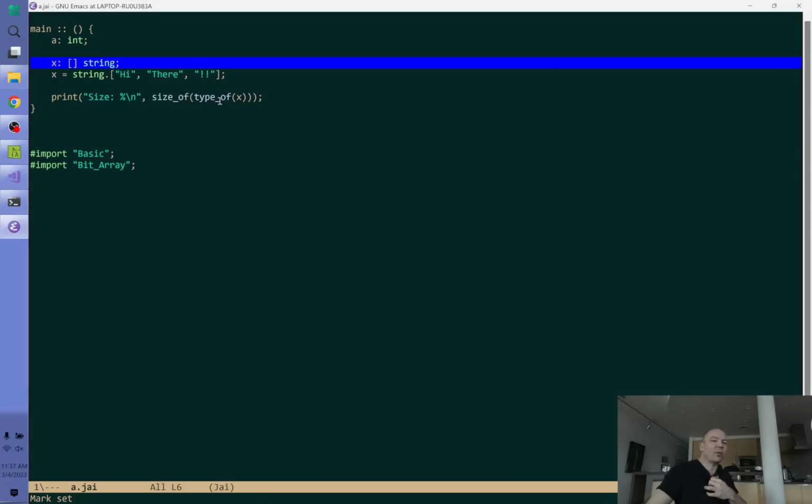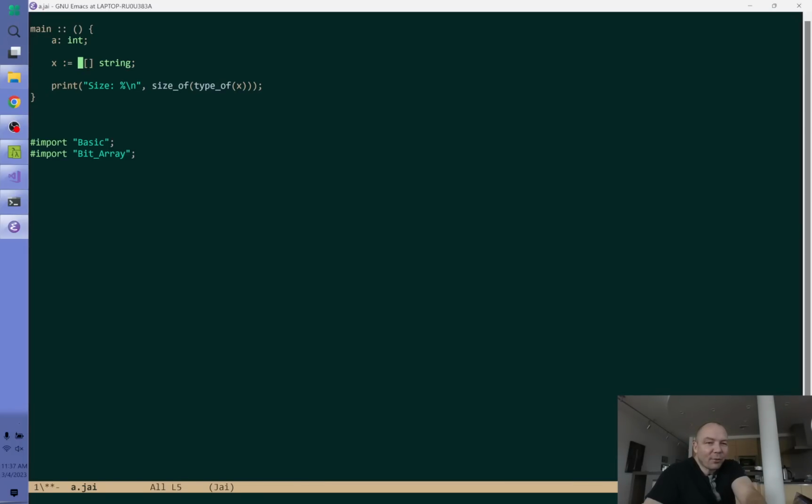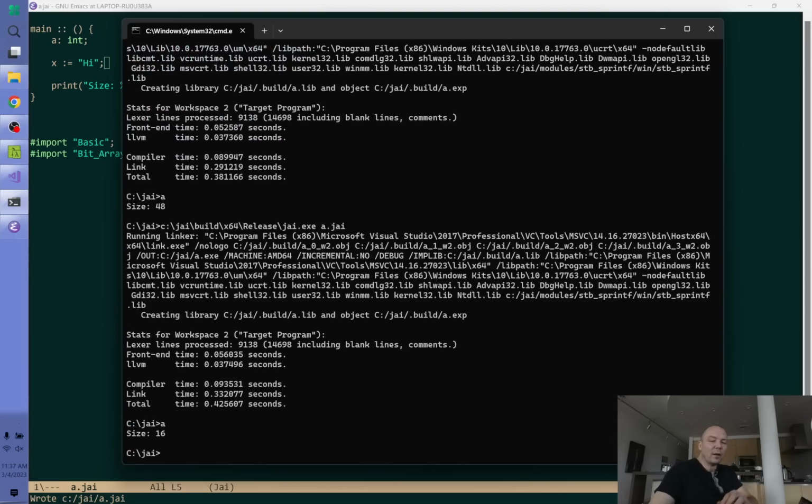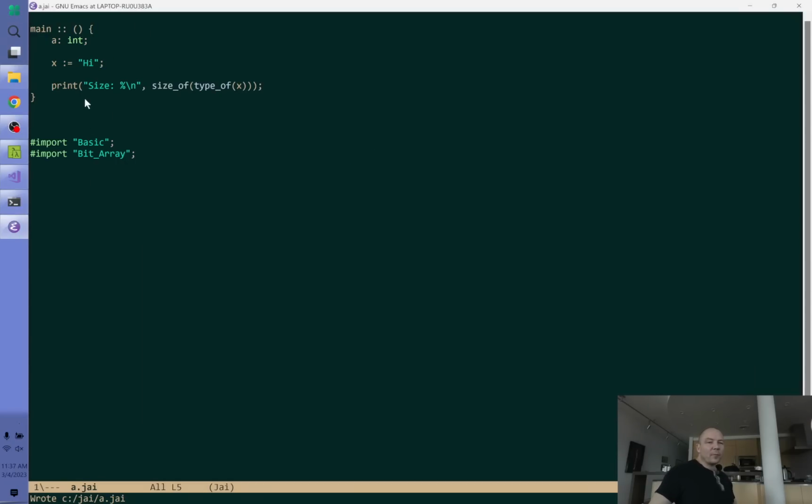The array of 3 strings, I'm trying to make it as simple as possible. It's fine either way. Actually, no, you know what? Screw it. It's a string, right? Okay. So this is going to be 16. And the reason is you have a pointer to the data of the string, and then you have a length number, right? And that length number is 64 bits because we just don't want to screw around and have problems with potential overflow, right?